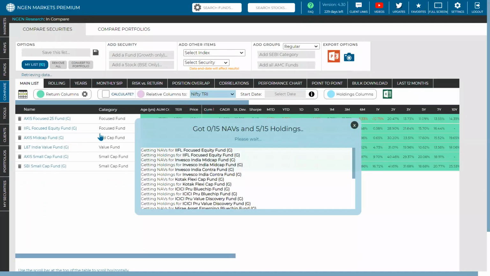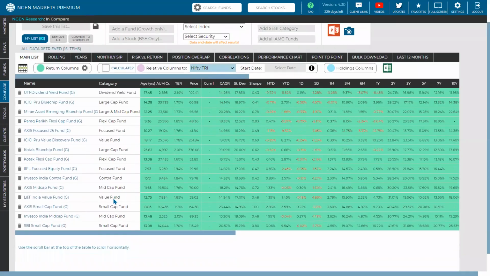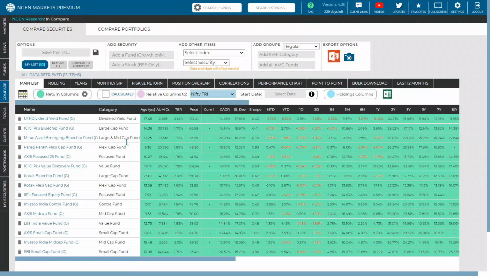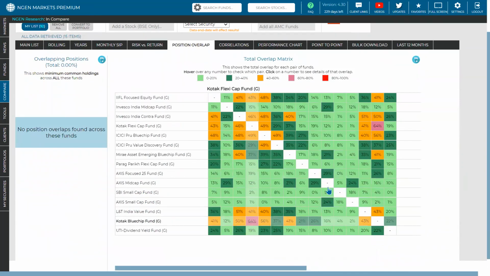Now, these are different sets of categories. Some are focus, some are contra funds, flexi caps, all are added into the system. And considering that I want to see the positional overlap between some dividend yield and focus fund, what I have to do is just check this position overlap, which actually is a stock underlying exposure overlap. I click on this position overlap and I can easily see a very high overlap between some funds like Kotak Blue Chip versus Kotak Flexi Cap. This entire matrix is a mirror image anyway. You can check the lower version or the upper version.